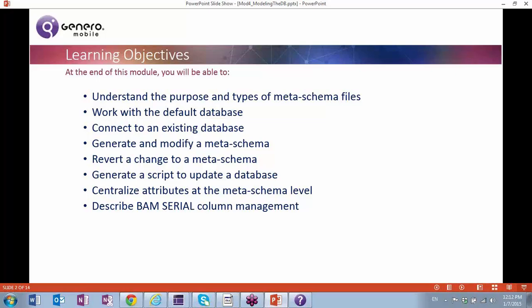But if you have an existing database, a database that you're using for other projects for work, you can also not use the default database. Instead, you can connect to your existing database and use that instead. And if you determine that you're going to use an existing database, one of the steps that you'll need to do for this new development is generate and modify a metaschema for that existing database for your project to use. So we'll learn how to do that in this chapter as well.